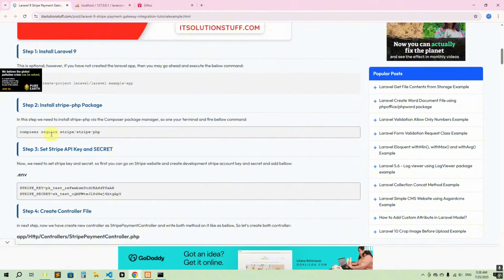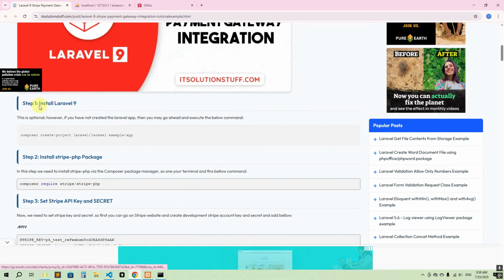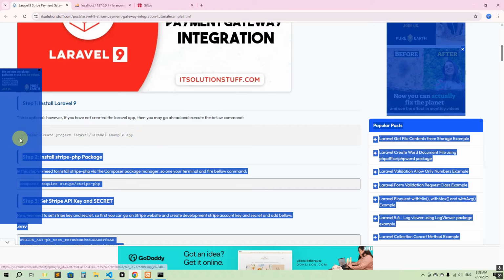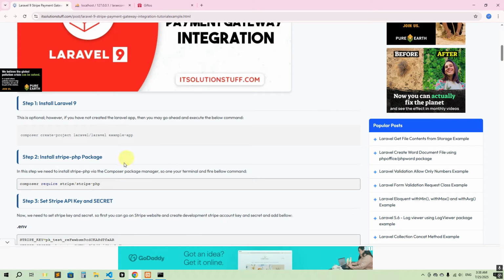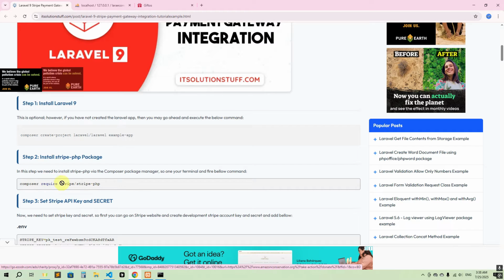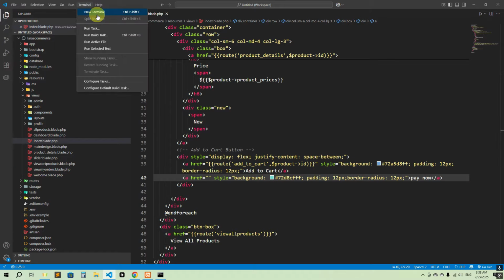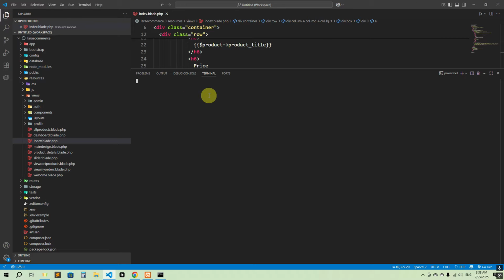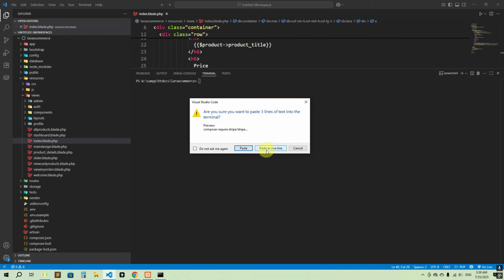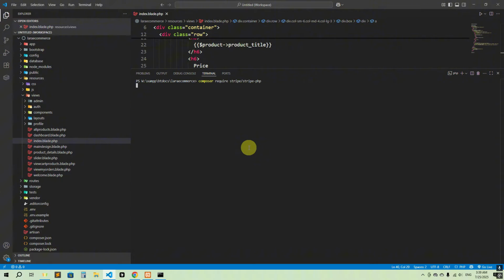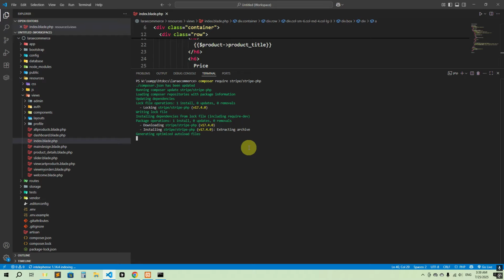First of all, here you can see it's showing installation step 1. We don't need to go with step 1 because we have the project already, right? So let's go with the second one. I'm going to copy this, open a terminal and paste it here, and it will start downloading what is needed.